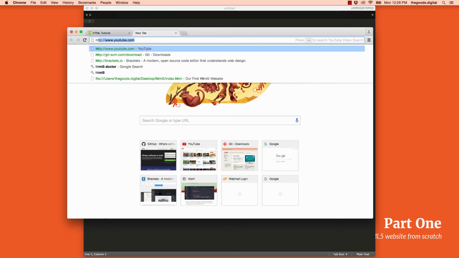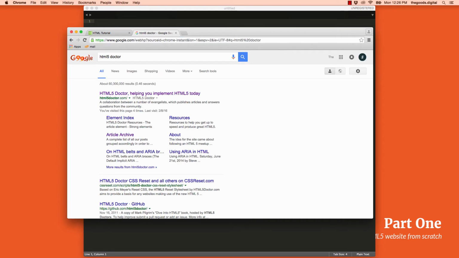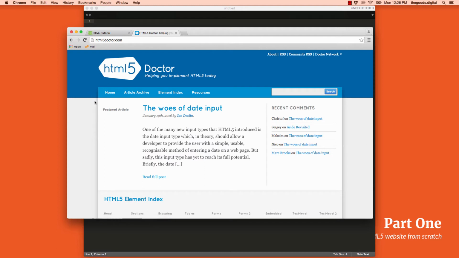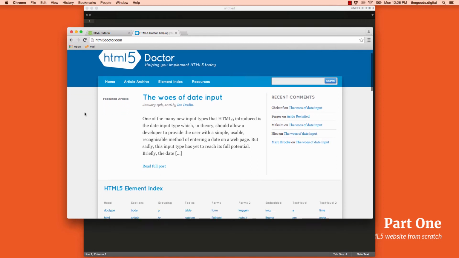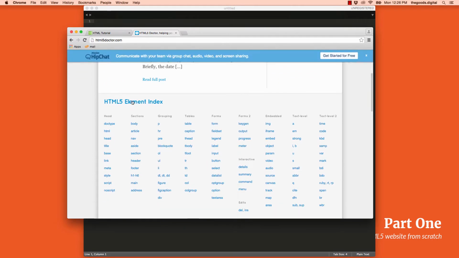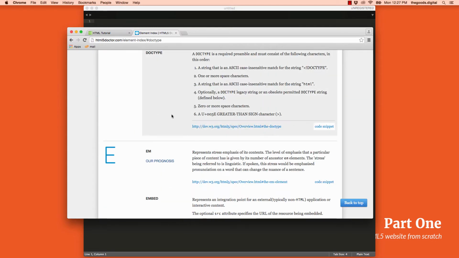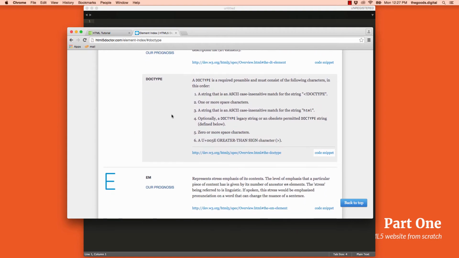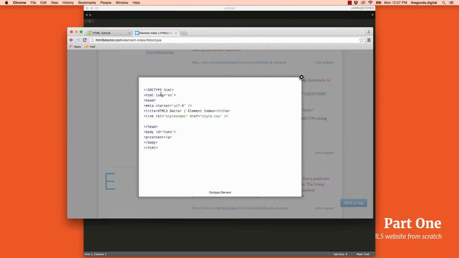Another site that's going to be great for reference is HTML5 Doctor. This site is great at explaining. HTML5 introduced a lot of new tags, and the usage at the beginning was somewhat unclear on how to use those new tags. So HTML5 Doctor indexes all of the tags and gives an explanation of each one and code snippets. Our first tag on our page is going to be our doctype. If you click on doctype and then click on code snippet, it'll give you an example.